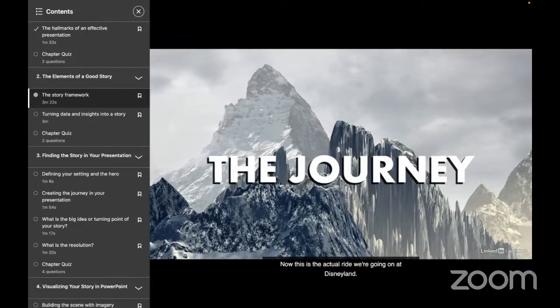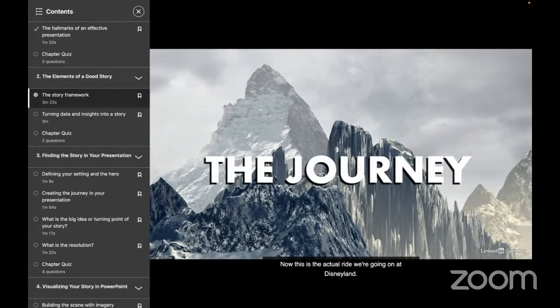Next is the actual journey we're about to go on. Now, this is the actual ride we're going on at Disneyland. You're strapped into your seat and you're about to be whisked into a dark tunnel of unknown wonders. There'll be some moments where you might be laughing, others where you're terrified, and others where you feel relief or joy. This is the journey that we take our audience on. It keeps them engaged and on the edge of their seat.